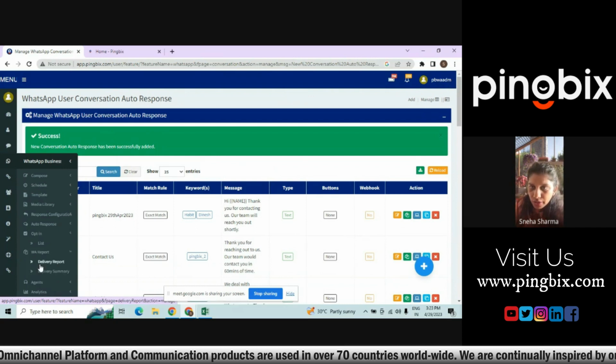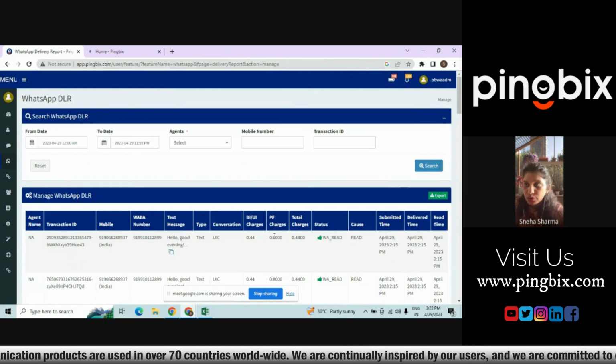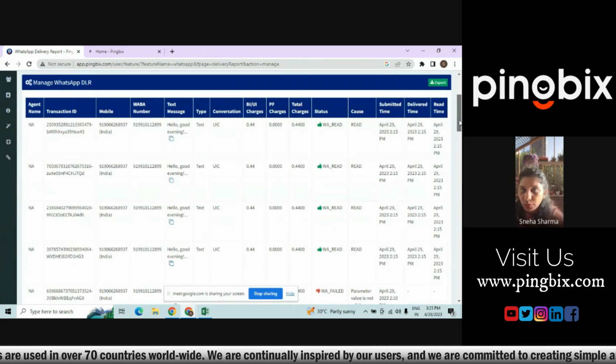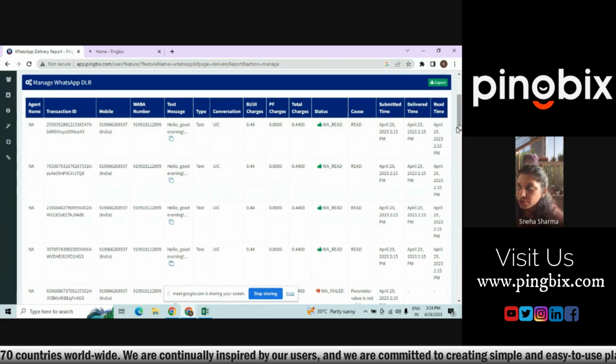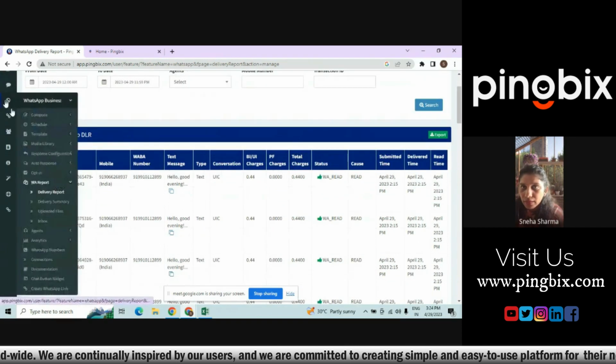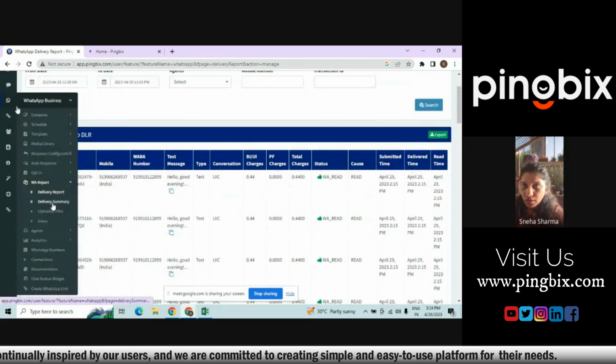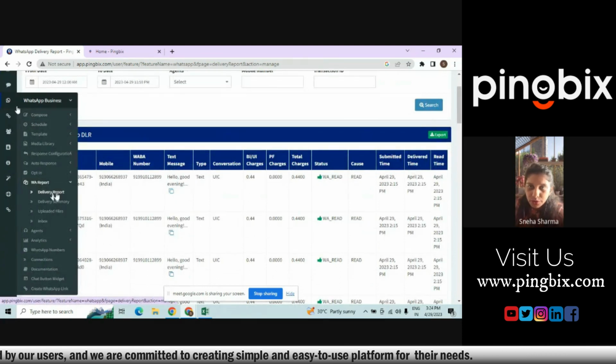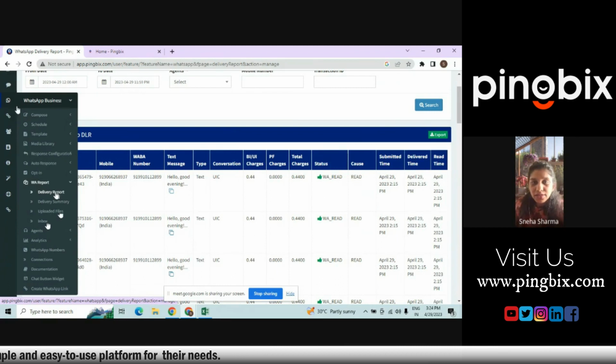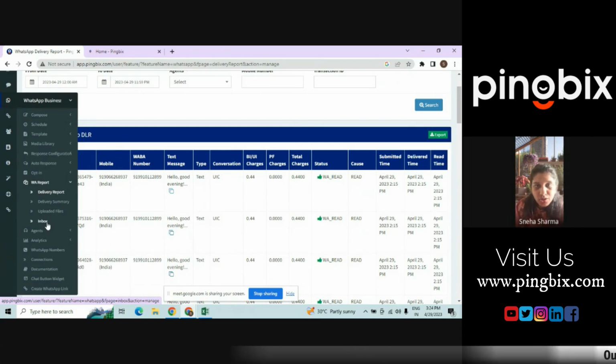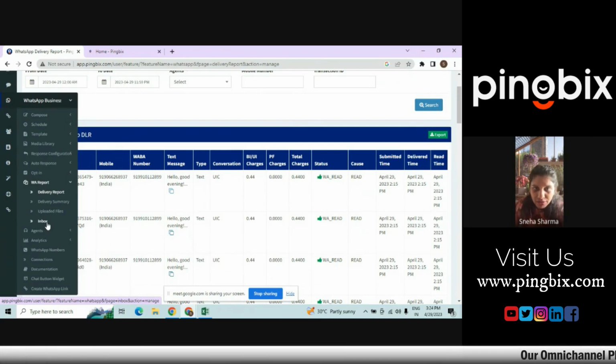I'll just showcase you the reporting part. So whatever message as a business owner you send, that would be visible in the report. If I showcase to you the report, under delivery report, we have got these four. One is inbox, one is delivery report, one is delivery summary, one is uploaded files. Delivery report is for all messages which the business has sent. Inbox is a place where all messages as a business you have received from your users. So as the name says, inbox is all incoming, delivery is all outgoing messages as a business owner.